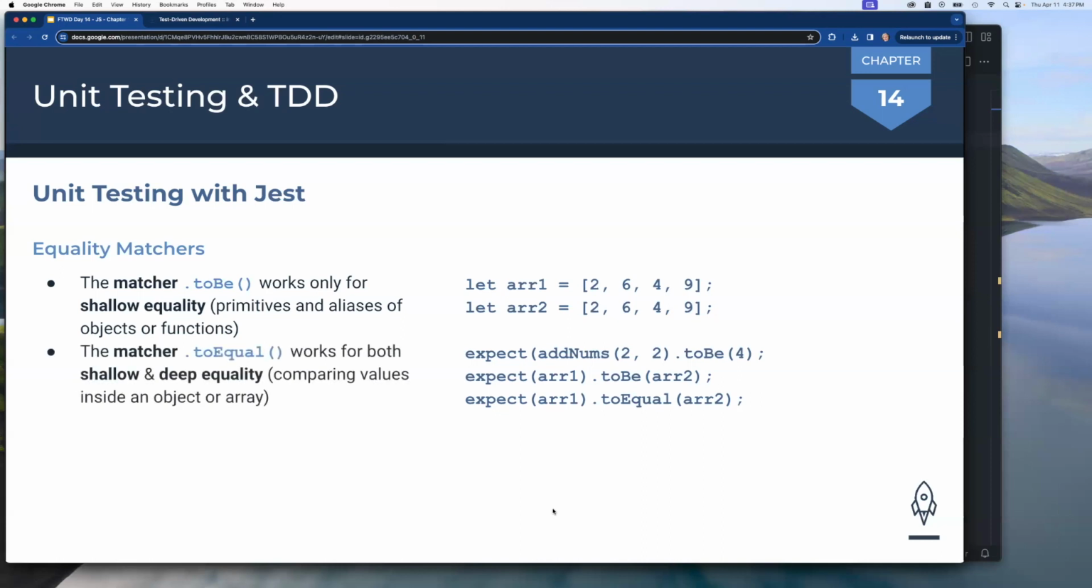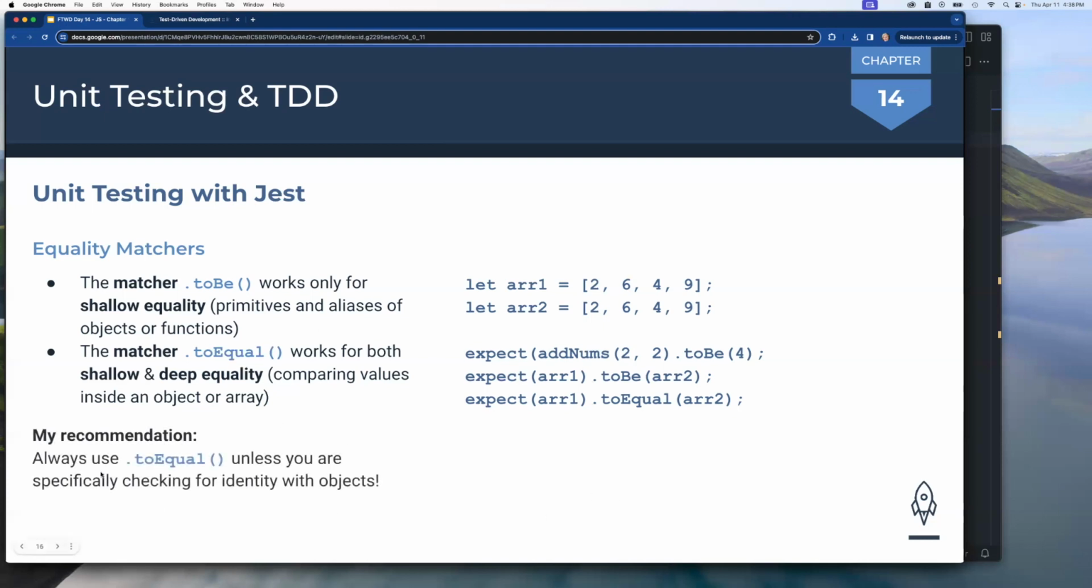And on the other hand, toEqual works for both shallow and deep equality. It will actually look inside an array or look inside an object and compare its contents. So this is a good one to use. And generally speaking, my recommendation is to just always use toEqual, because there's no reason not to. The only time that you would is if you were checking identity on purpose. Is something an alias for something else?